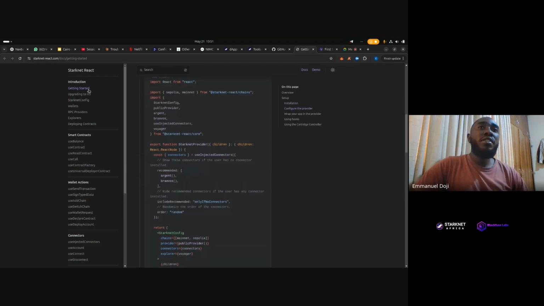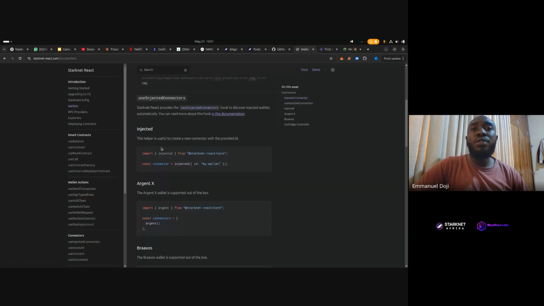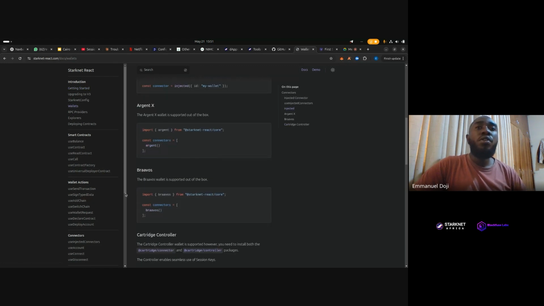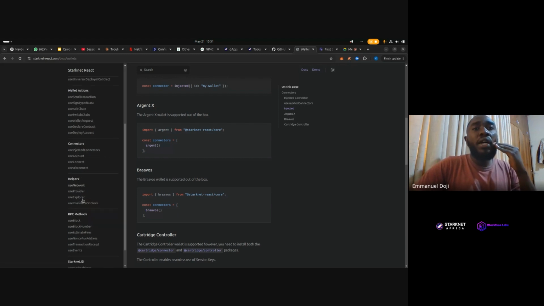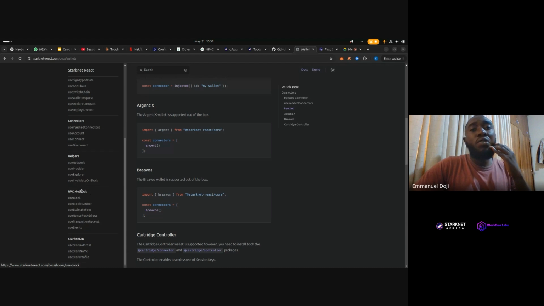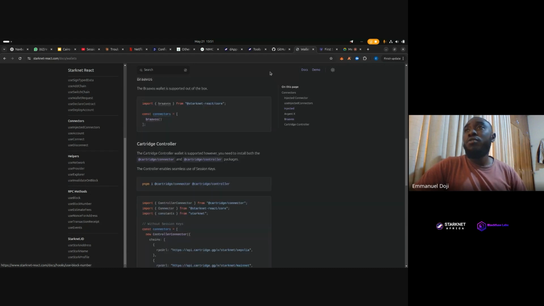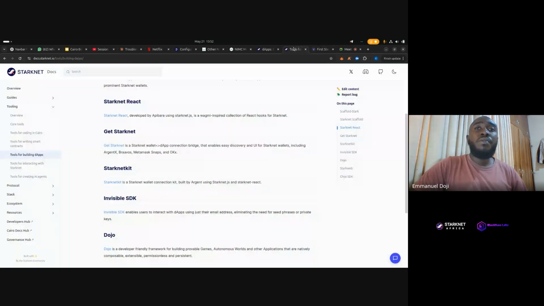They have everything: getting started, wallets. This is how you want to do your wallet connect. So they already have everything. Then with the hooks, smart contract hooks, wallet connection, connectors, helpers, RPC methods, and all that, Starknet ID. So that's what Starknet React does.